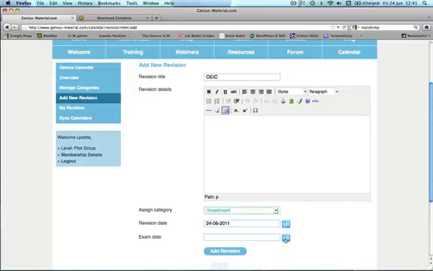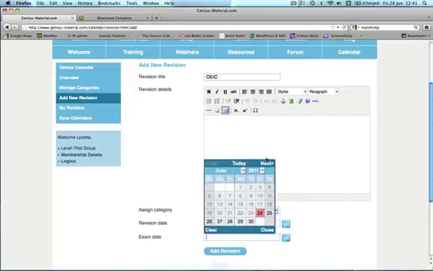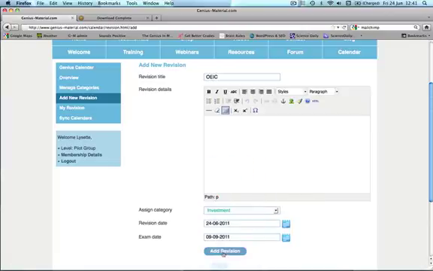and the logical time to do that is when you take the exam. So if you click on here, very, very quickly, you can pick up the date of the exam. I'm saying that my exam is on September the 9th. In it goes. Add revision.